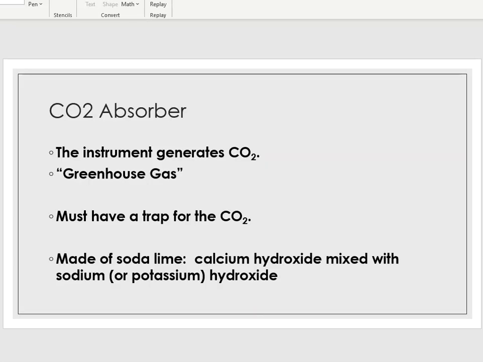The CO2 absorber, again, the concern here is you're generating greenhouse gas. In the laboratory, CO2, you can't have it, right? This is poison for everybody. All right, so that's why this CO2 absorber had to be installed. On the inside of this bottle, there's something called soda lime. That is the name that it goes by.